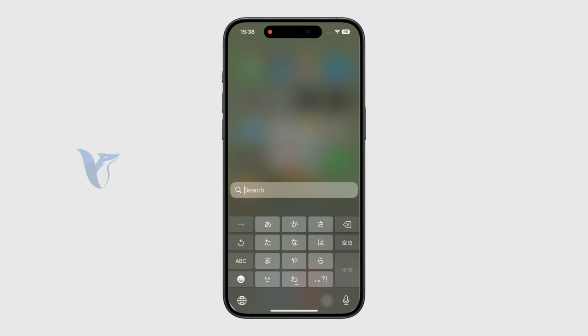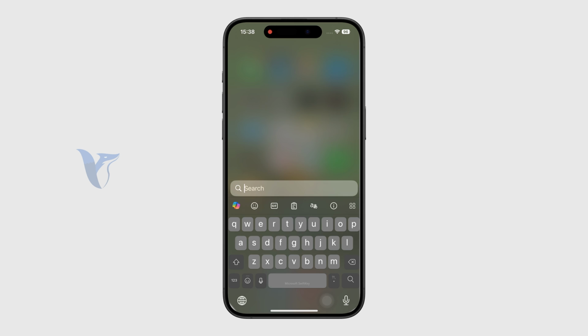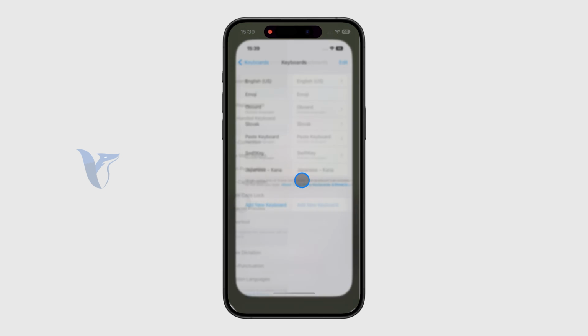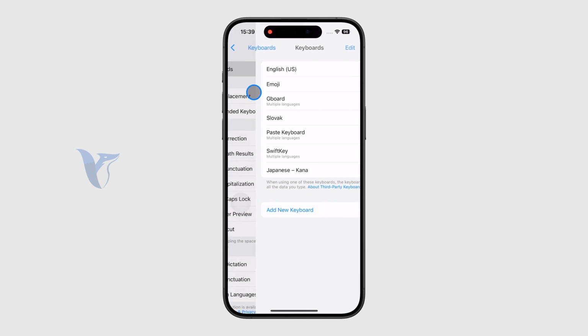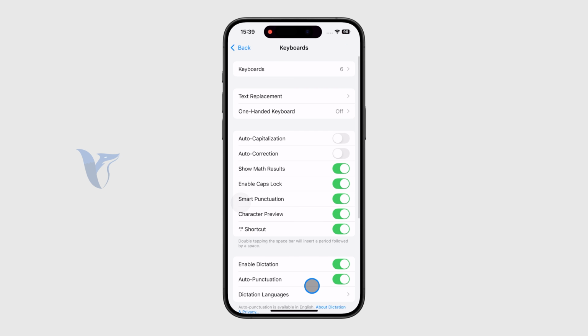So you can, of course, just hold down on it and just switch in between it, right? Or you can also just tap on the globe icon, and this will also make it go one keyboard apart. Then you can, of course, just come back to the settings and perhaps delete the language if you no longer need it. But that is essentially it.